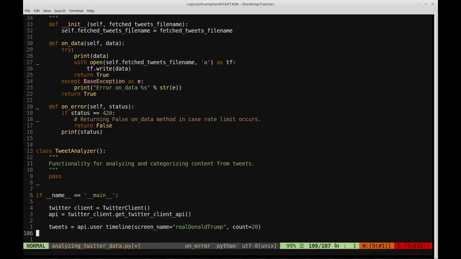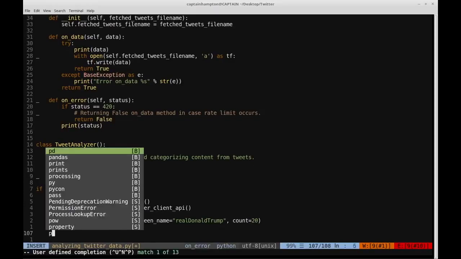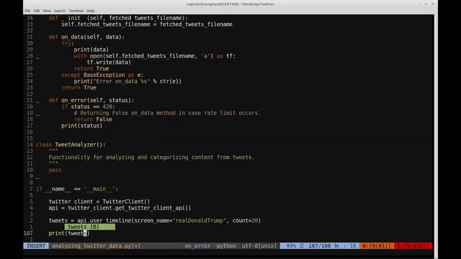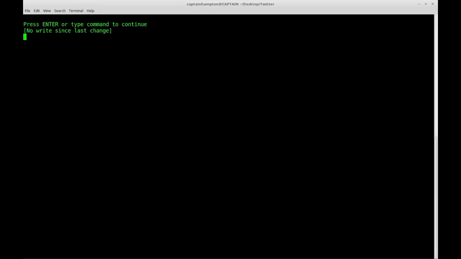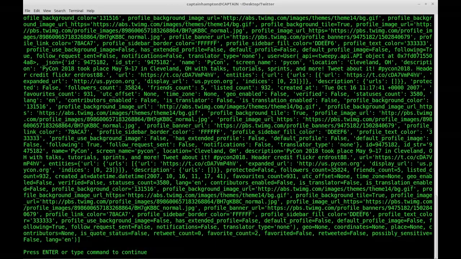And then let's just make sure this works and say print tweets. With any luck, what this is going to do is go to realDonaldTrump, stream the most recent 20 tweets, and then print that content out on the screen. So I'm just going to clear the terminal. I'm going to say python, and this is called analyzing Twitter data, which is the file that we're in, and I'm just going to run that.